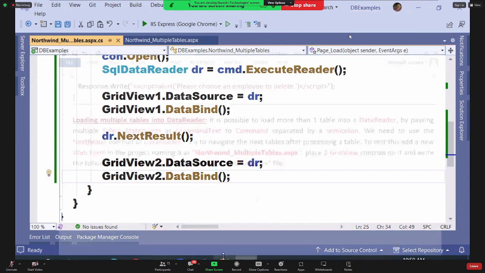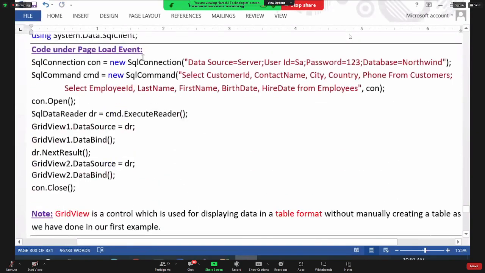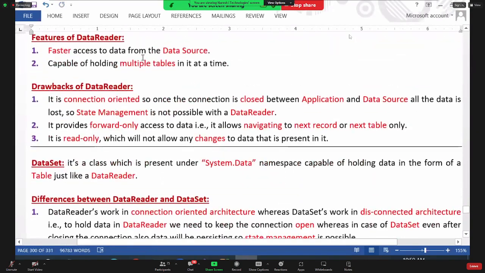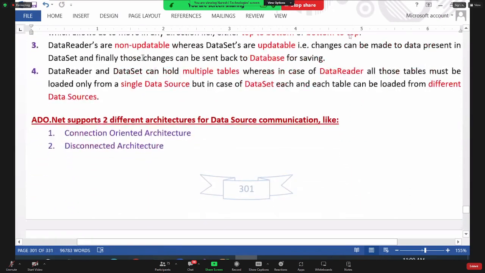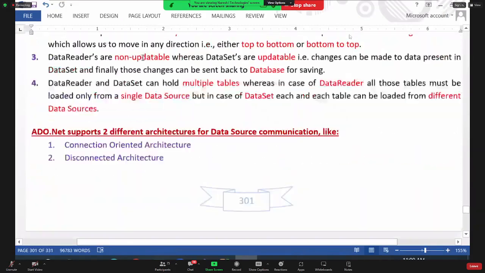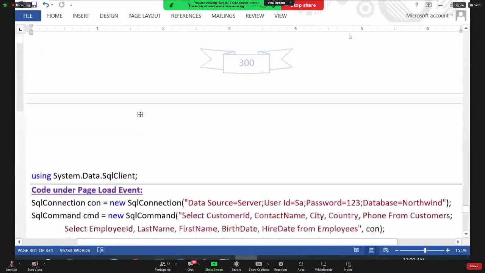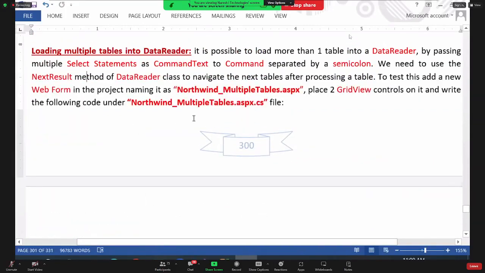So guys, coming back, the next example I have is loading multiple tables into a data reader. This is how you load multiple tables into the data reader. Are you getting me or not? Okay, this is the process of loading multiple tables into the data reader. What I added is two grid view controls.